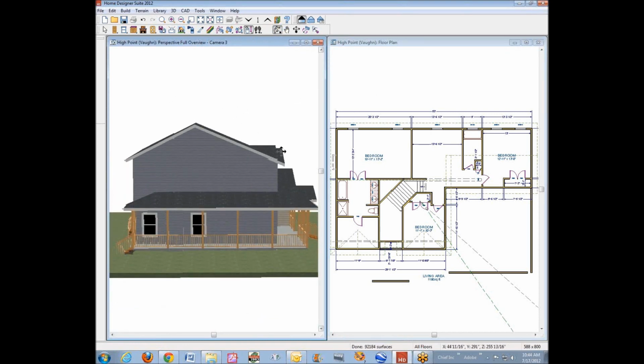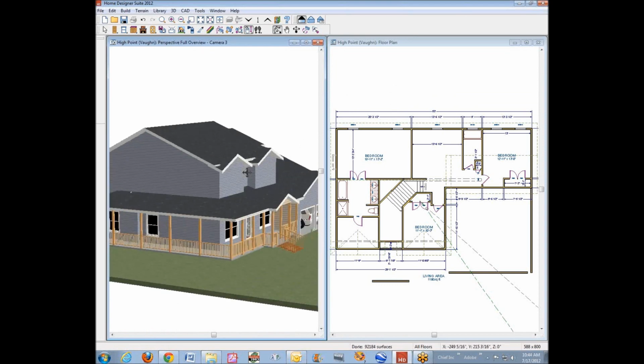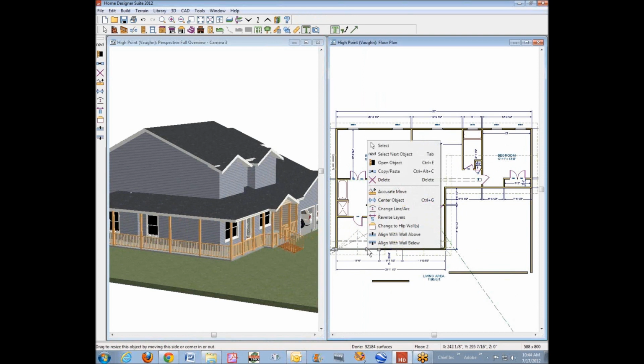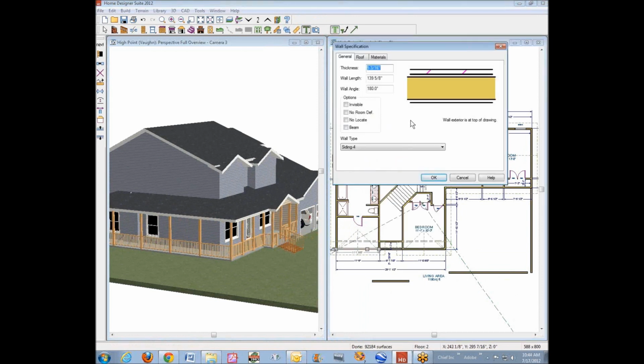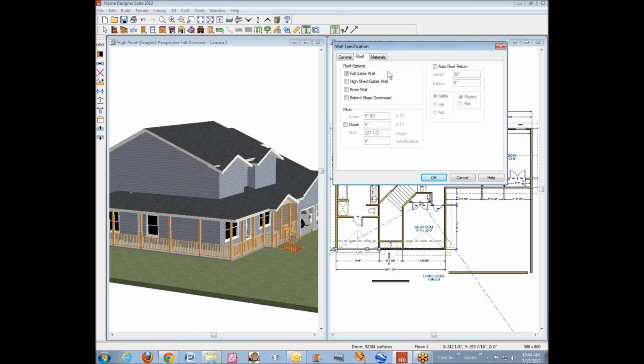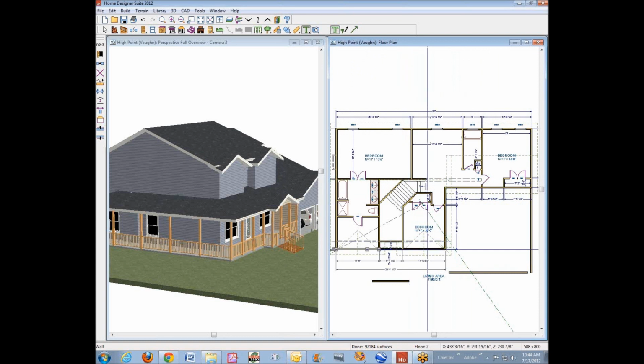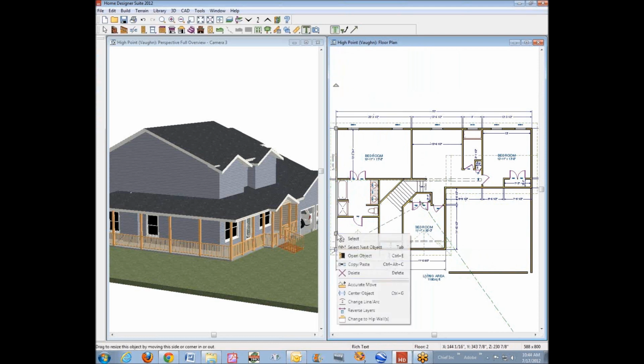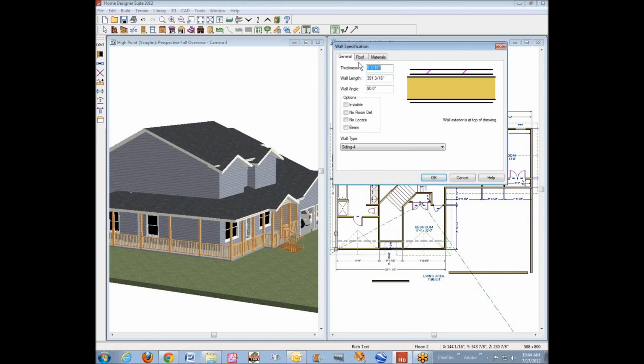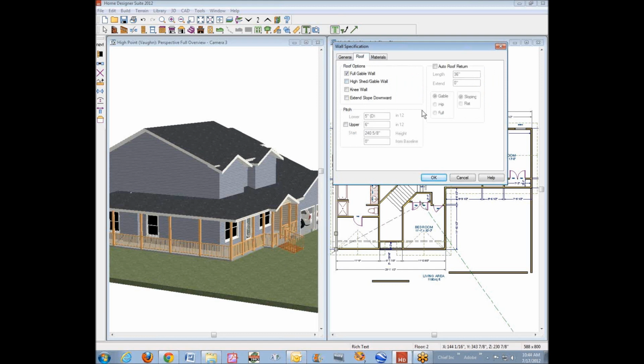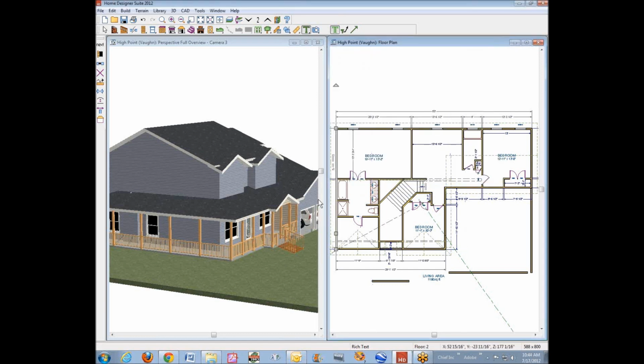Well, that's salt boxing. There's probably two pitches in this wall here in the front. Let me just open that up and take a look. Roof tab. No, I was expecting to see this upper pitch, lower pitch thing checked, but it just says full gable, and that's what it's supposed to say. And then I wonder where that second pitch is coming from. I'll have to do some more checking. Let's check this wall. That's correct. This one should be set to full gable.